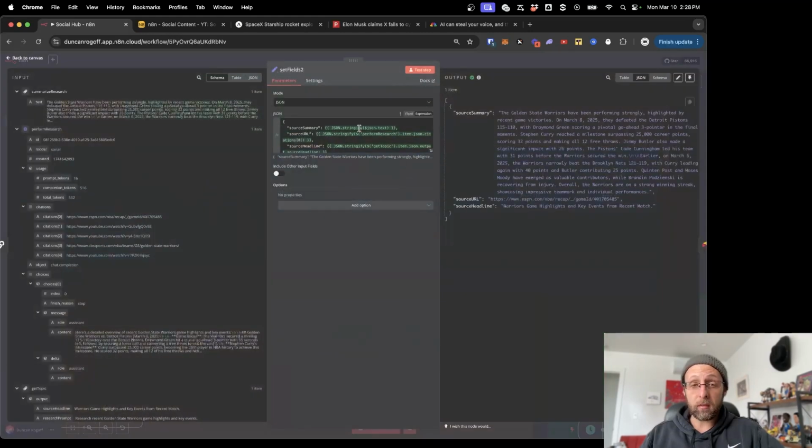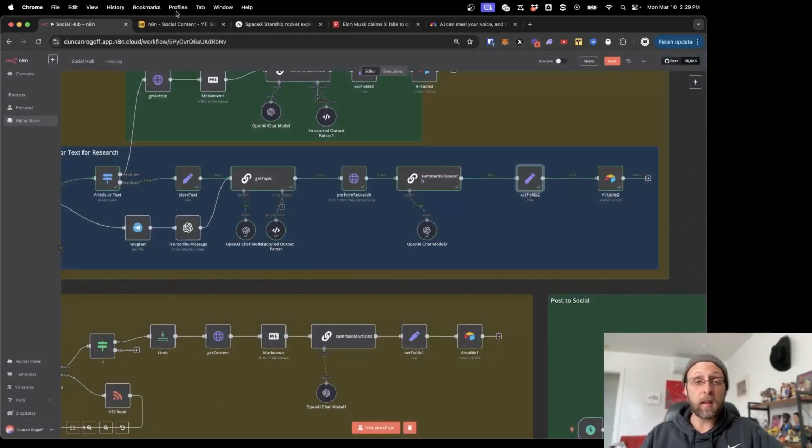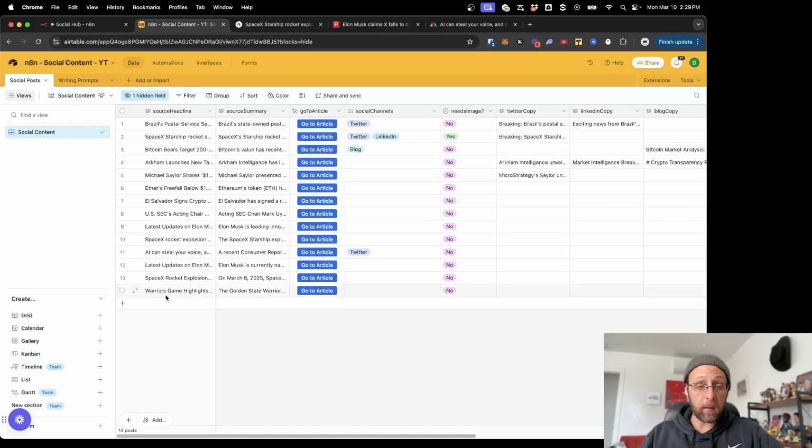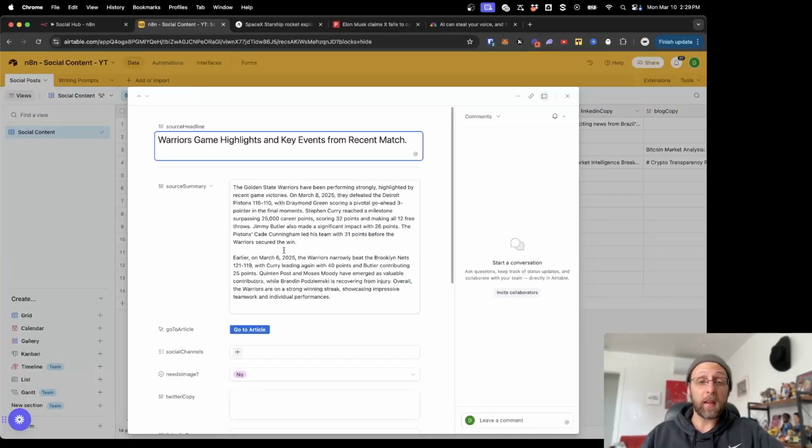And again, we just pass this to the set fields using a specific format so we can get the summary. One of the URLs coming from Perplexity, which is really helpful. I just literally grabbed this first citation here and piped that into the URL just so we have something to reference. And then it created the headline for us. And then again, this gets saved into Airtable. And so if we come into Airtable here, you can see we have the Warriors game highlights and key events.